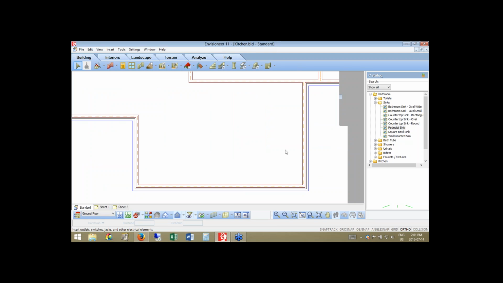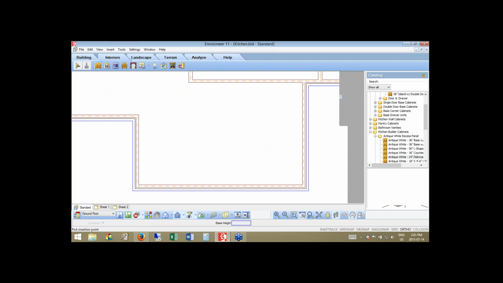To create a kitchen and put in our cabinetry, we go to the Interiors tab. And underneath the Interiors tab, the very first tool that you see there is Cabinets. And when you click on Cabinets, in the catalog panel to the right, you'll find all different styles and shapes and materials of different cabinets that are available that you can insert. And all of those can be customized.